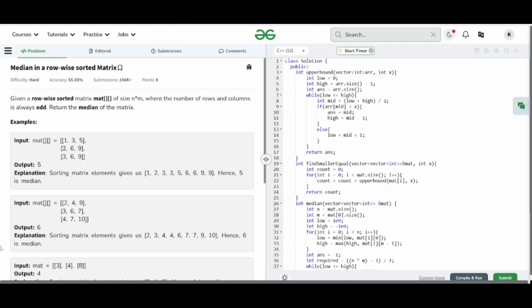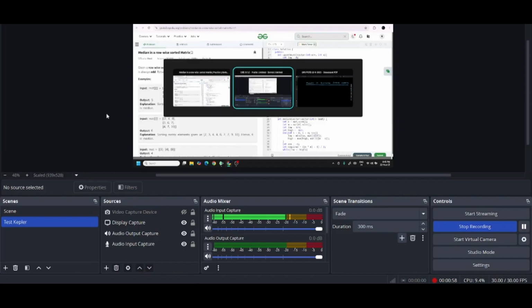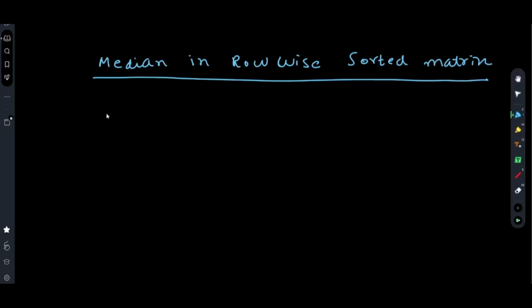It says that we will be given an n cross m matrix where n is odd and m is odd, and the matrix is row-wise sorted. We have to return the median of this particular matrix. First and foremost, what is a median?